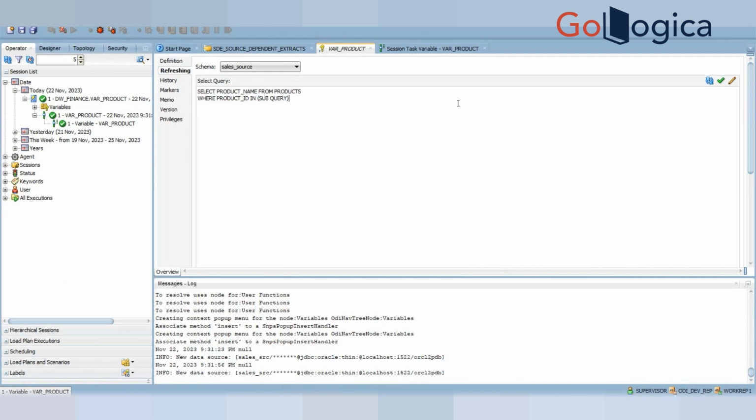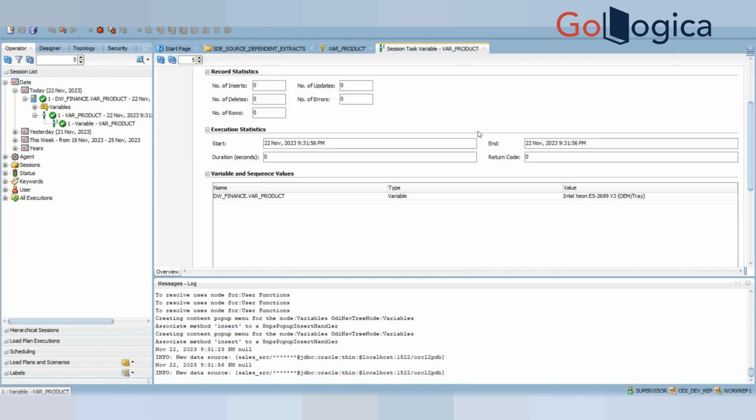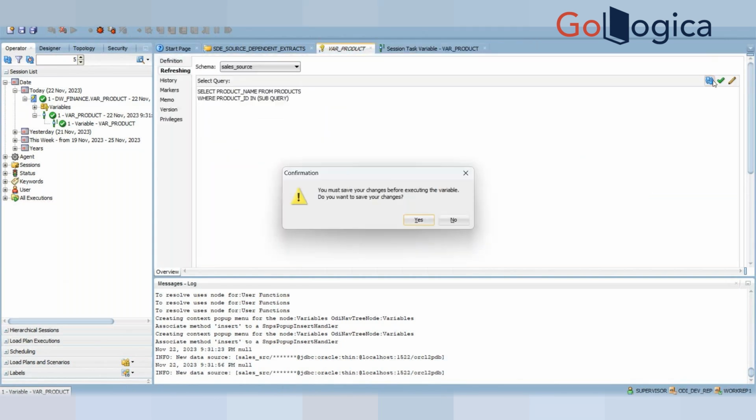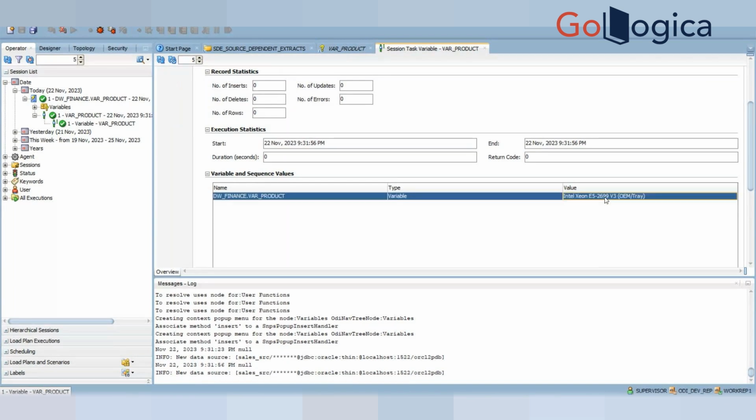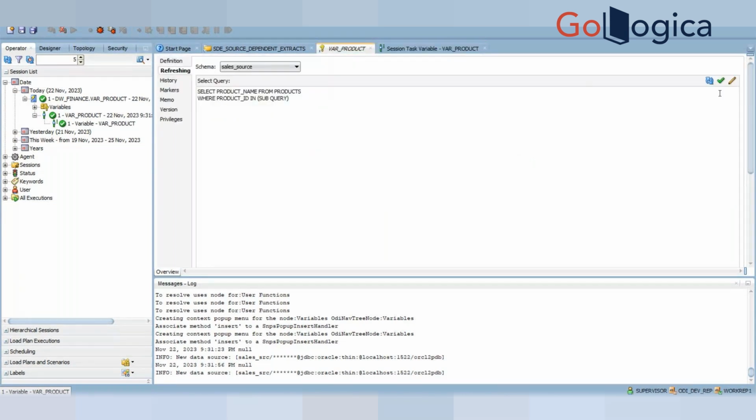So when you are using variables in any of your mapping or anything, always execute using the log level as 6. Only then, whatever value the variable is capturing, we can find it out by clicking on this variable and sequence values button. Now if I execute the same variable with log level 5 or less than that, the variable value will not get captured.